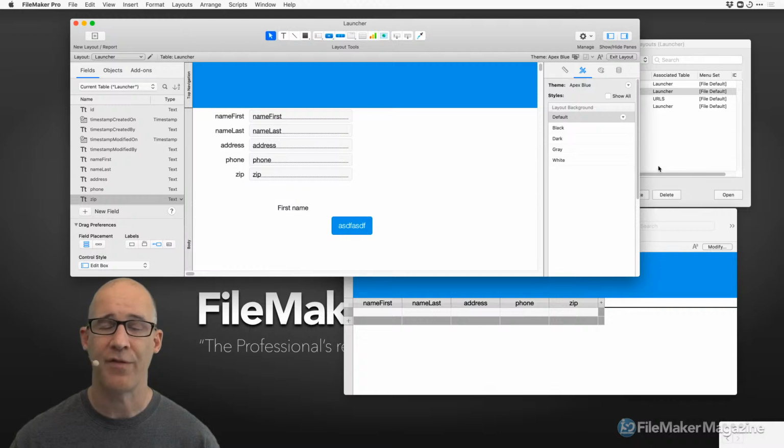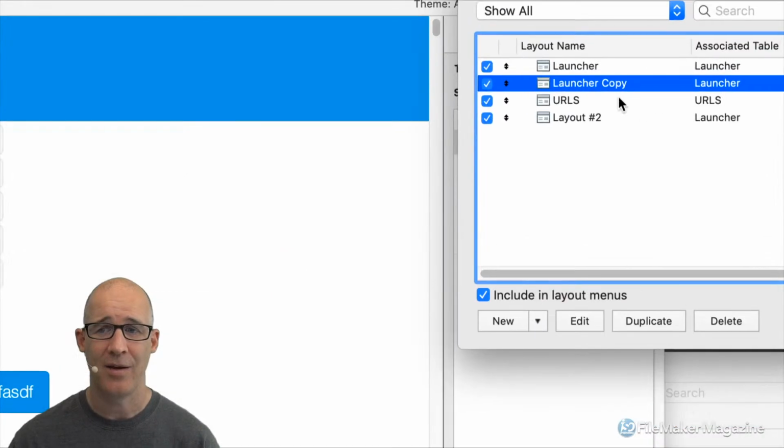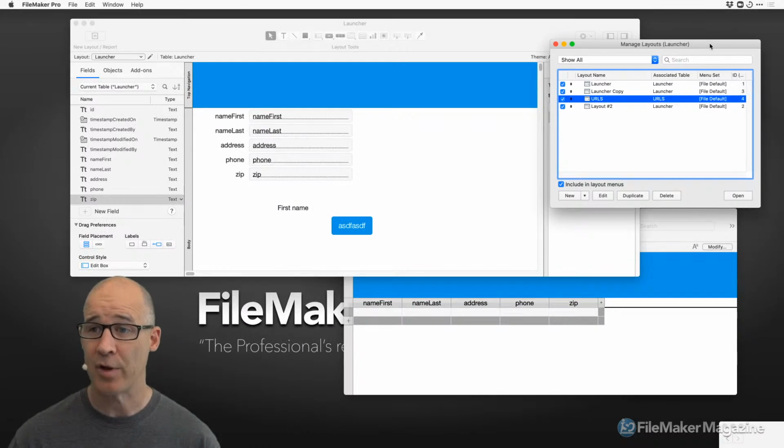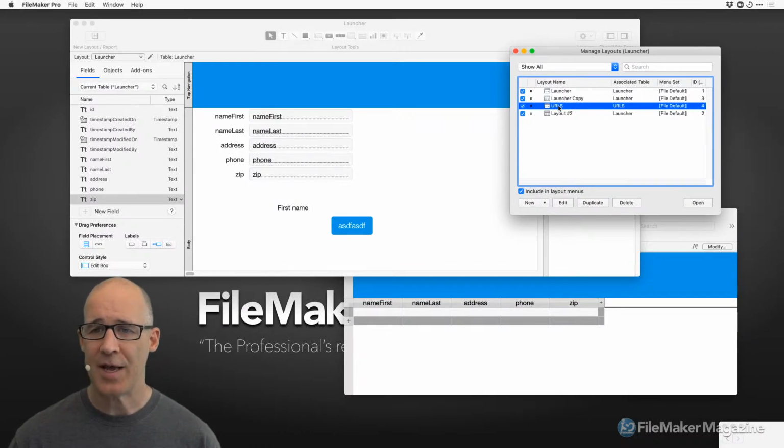And we'll say OK. Now, FileMaker is going to automatically add, we can see right there, FileMaker added this layout for us. It just does that anytime you create a new table. Fortunately, it doesn't do that each time you add a new table occurrence, but it does that.